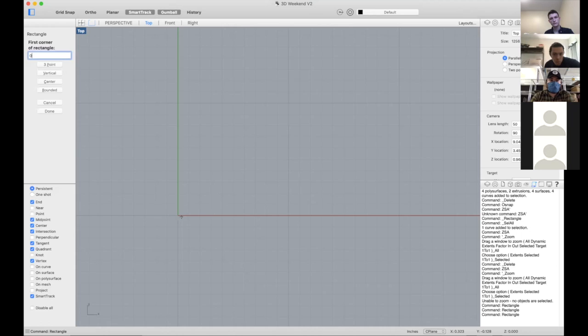So we're gonna type 0, and then it's gonna ask you for the other corner. Now this is the X coordinate. So I'm gonna type 5 for 5 inches, and it's gonna constrain it to 5 inches. Each one of these little rectangles is an inch. And then I believe there are 12, yeah, so each one of these big ones is a foot.